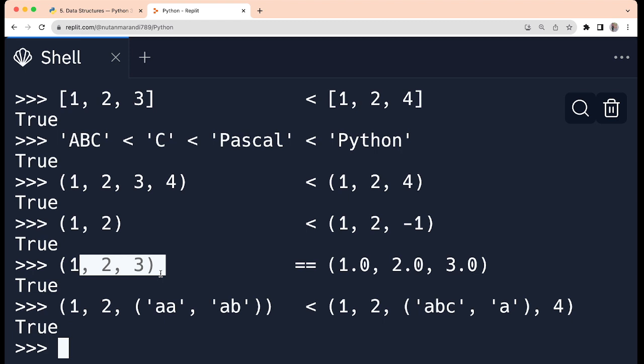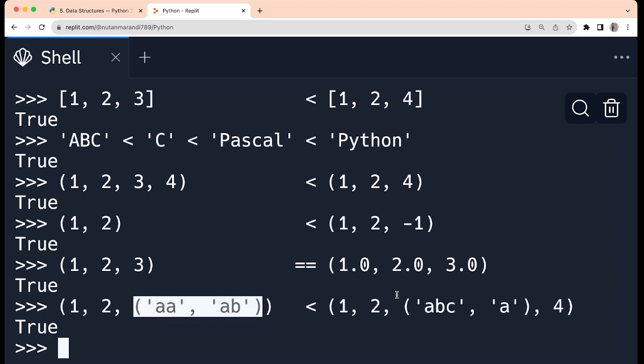Okay, and after that definitely they are equal, so true is printed. After that, you see another one, like here 1 and 2, they are the same, so they will not be generating any result. So it will move to the third element. Now here the third element itself is a tuple, and here also, right?